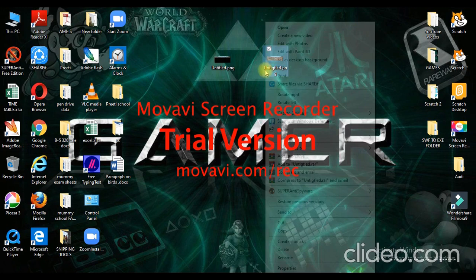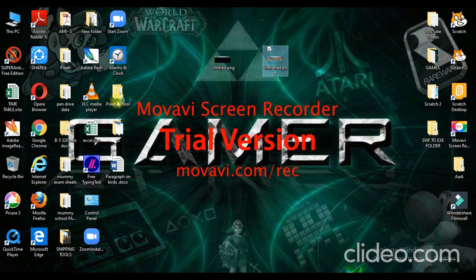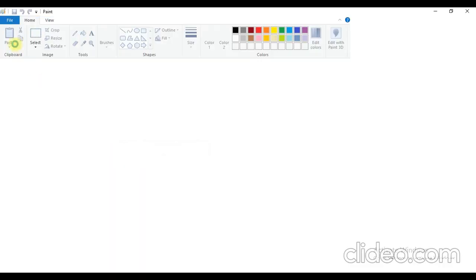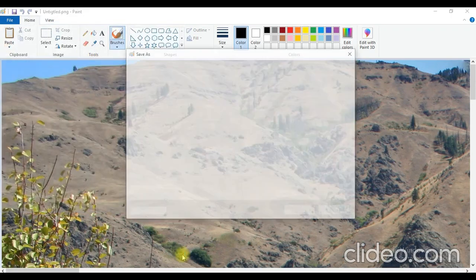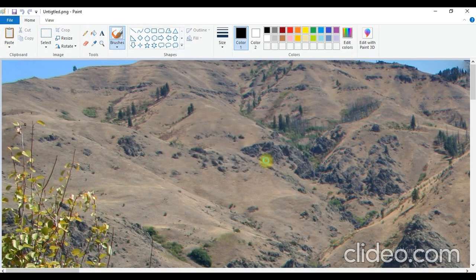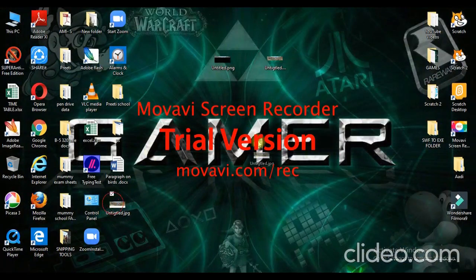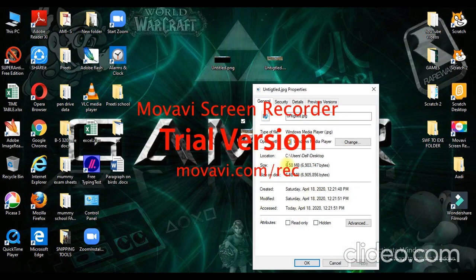If you want to decrease it more, then again open with Paint, File, save as JPG. Okay, save. Then this is the JPG picture. Then Properties. The size has decreased to 6.58 MB.